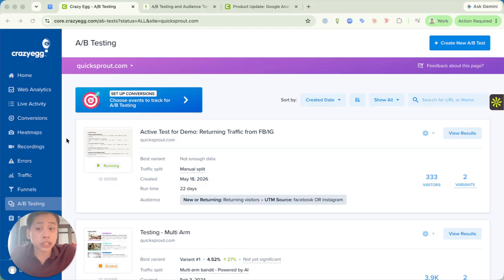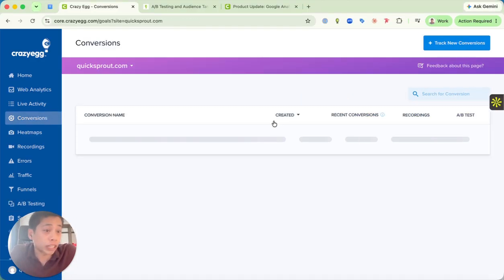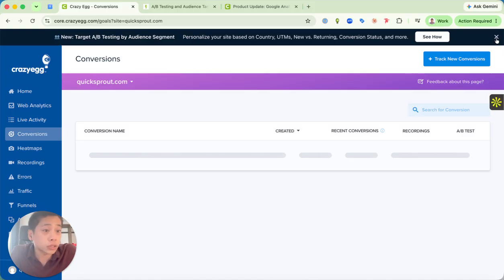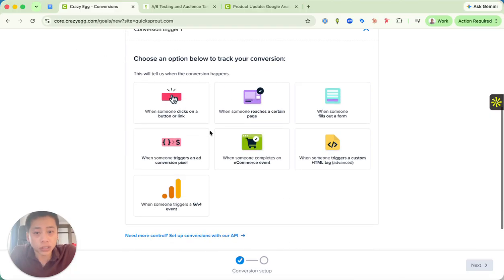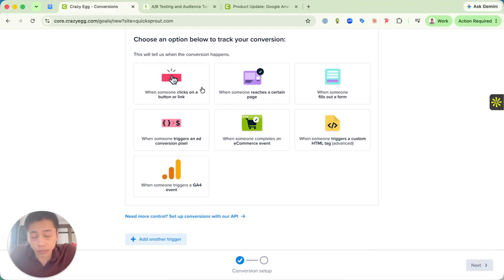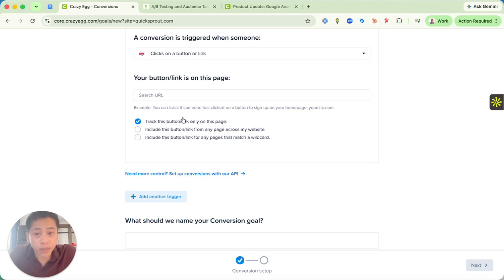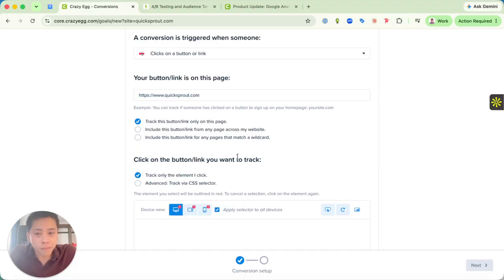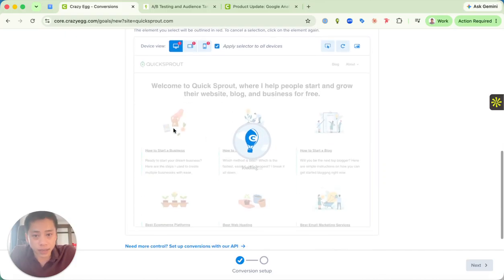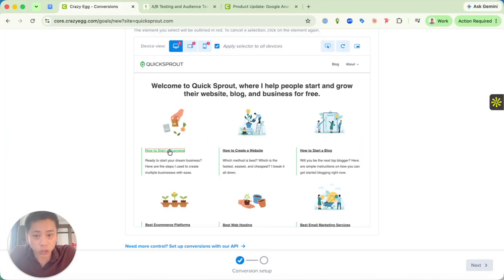So let's get started. Now, the first step in setting up A/B testing is actually not to set up an A/B test, but to go and set up conversion events. So these are high value events that are really worth something and valuable to your business. So first off, I can hit track new conversions, and I can go onto my website and decide, okay, I want to track specific clicks on a specific page, and so I put in the page that I want to track clicks on elements on, and I can click that.